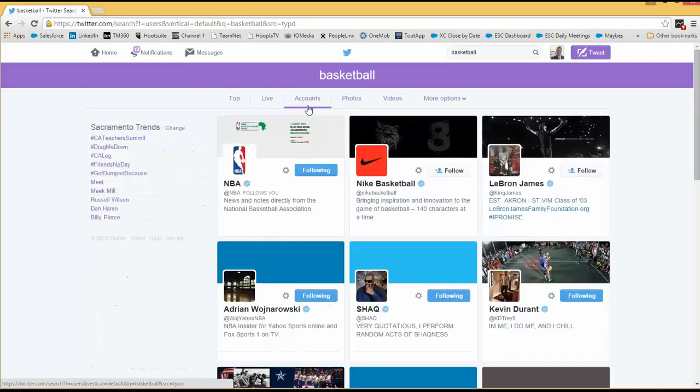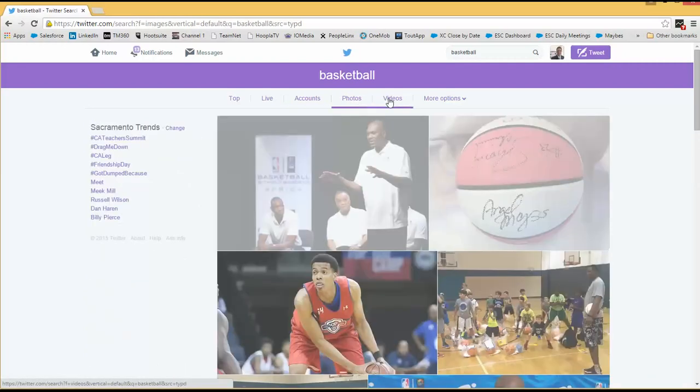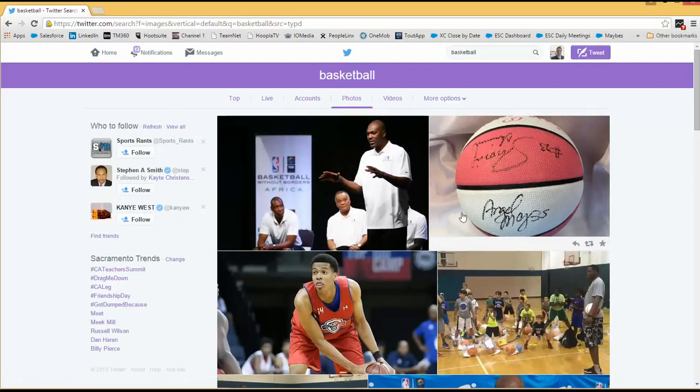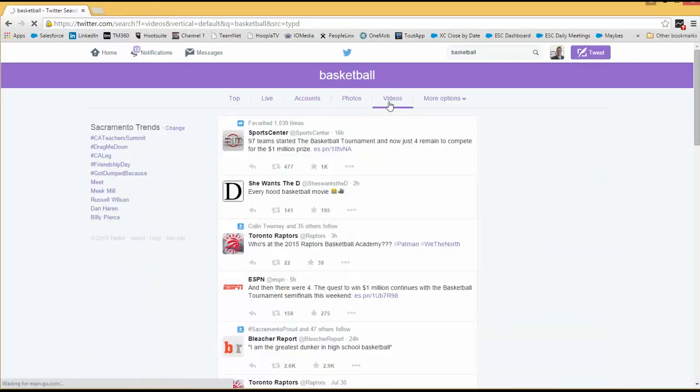It'll show you accounts that have the word basketball somewhere in the description. It will give you photos. I'm not going to spend a lot of time on photos. There might be things we don't want to see on there. But that'll show you things that are related to basketball. And again, you can click on those and find out who's posting those photos. And videos, if something like that might be applicable as well.